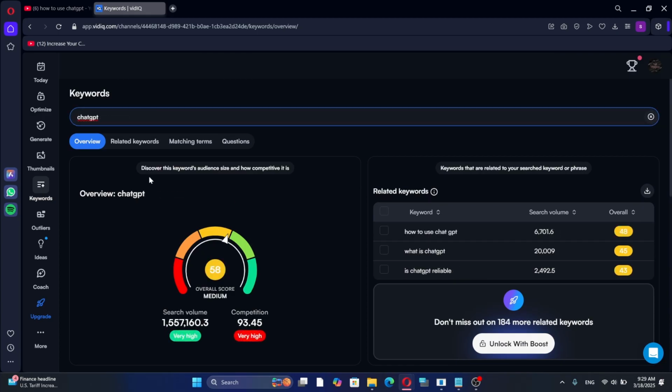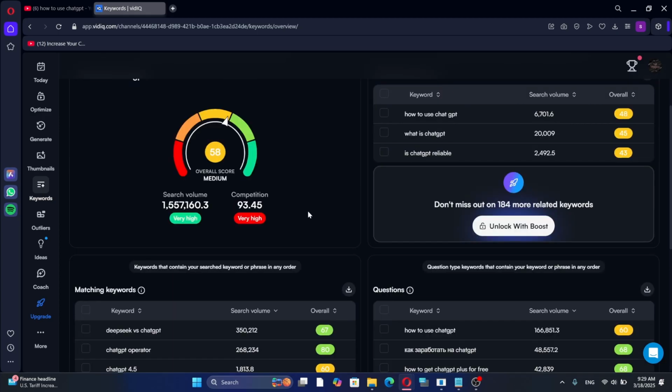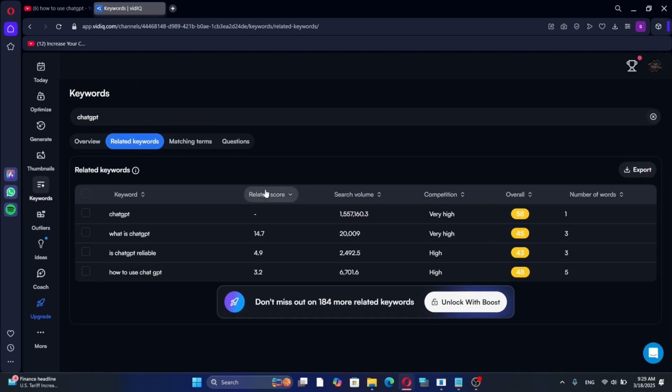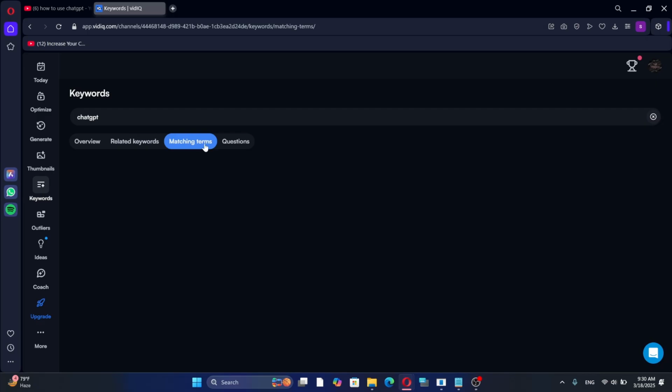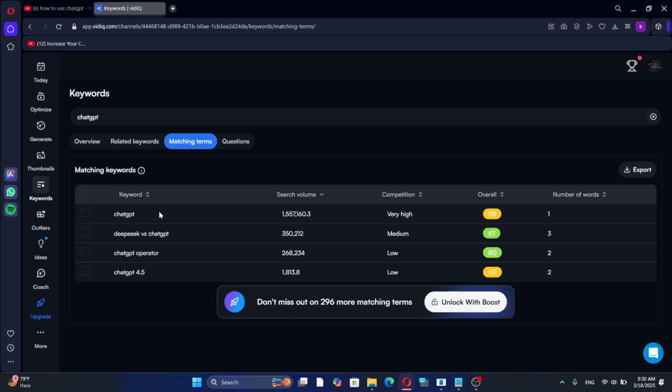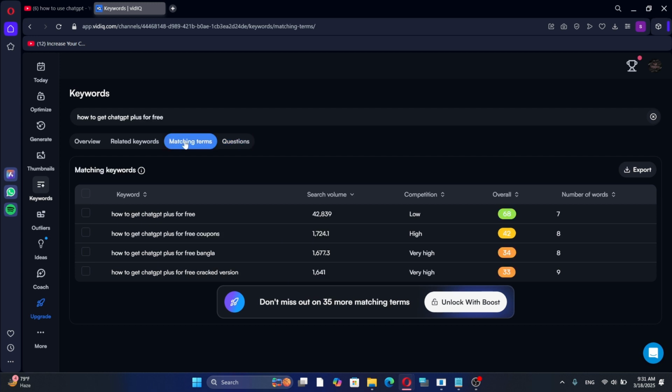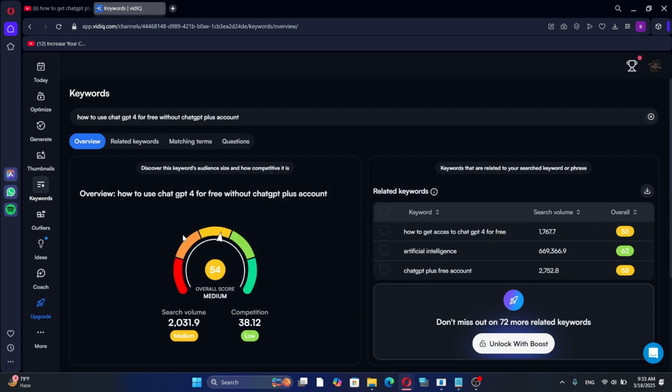The Overview tab gives general insights into the keyword. The Related Keywords tab lists similar keywords that include or relate to your main keyword. The Matching Terms tab provides keyword ideas that directly include your search term. The Questions tab lists actual questions people are searching for. Let's say we switch to the Matching Terms tab and find that ChatGPT plugins has a low competition score. This is a good keyword choice because it has search volume but low competition, increasing the chances of ranking.